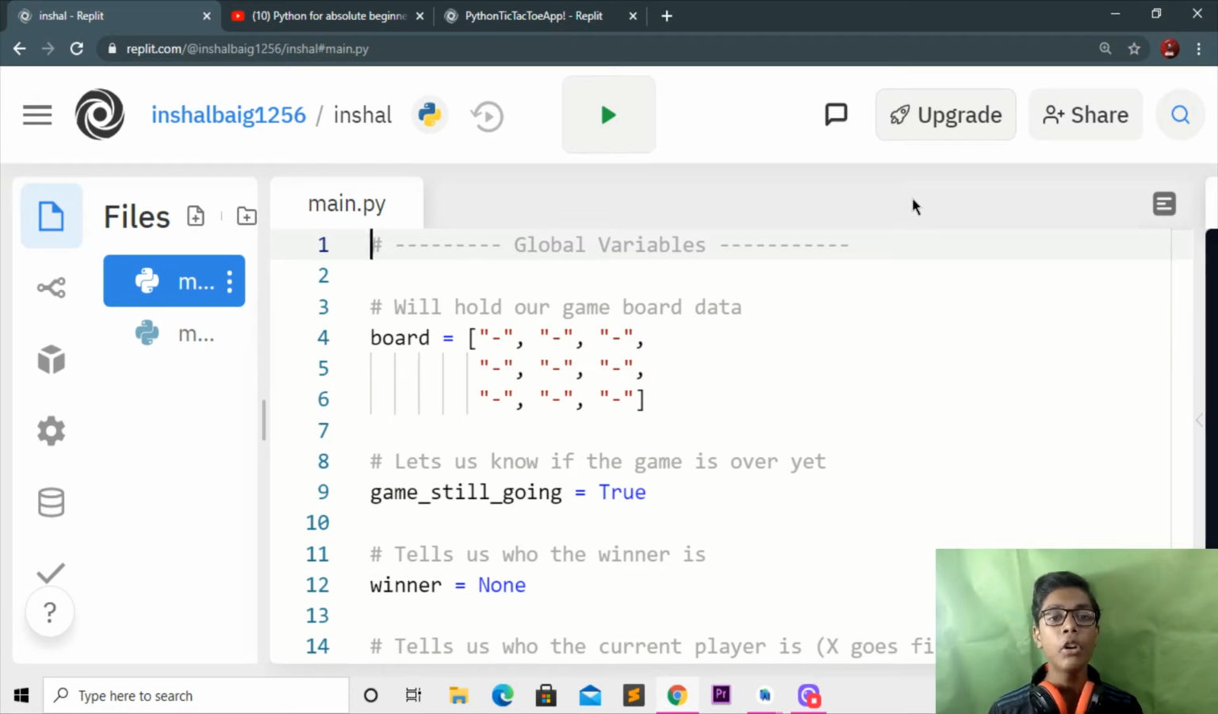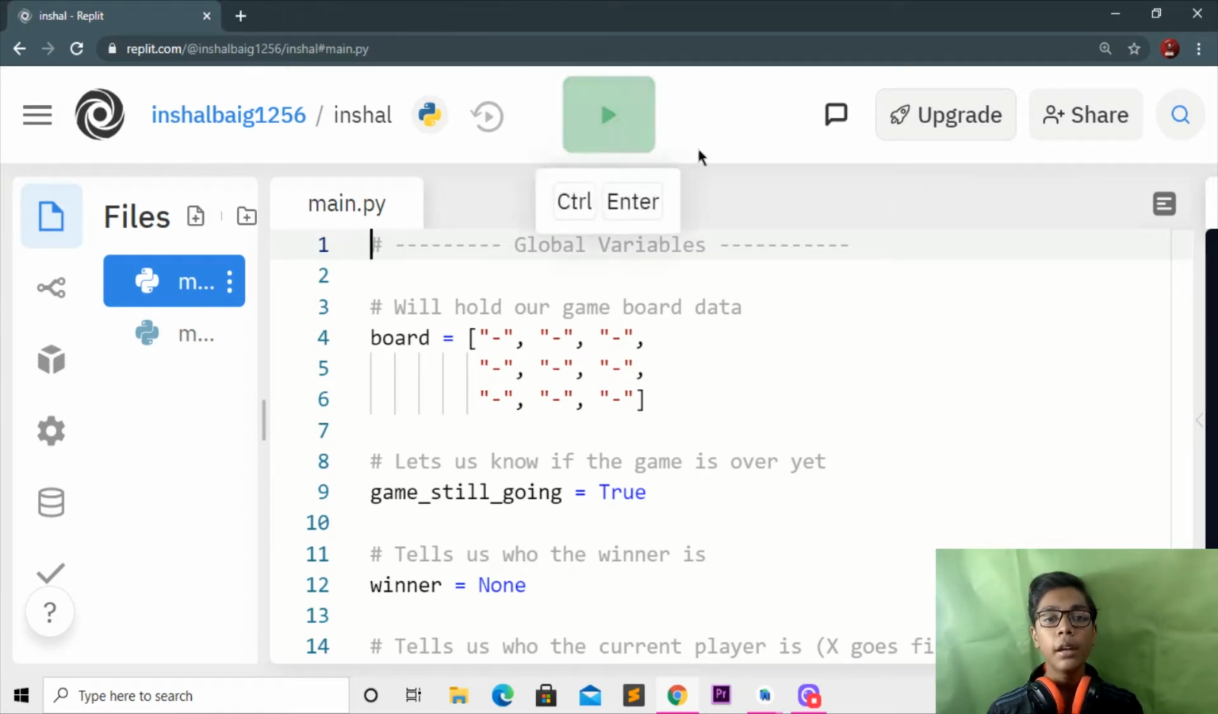Today I will show you how to build one Tic Tac Toe game in Python. And I hope you will also enjoy this project like my previous project of Python.